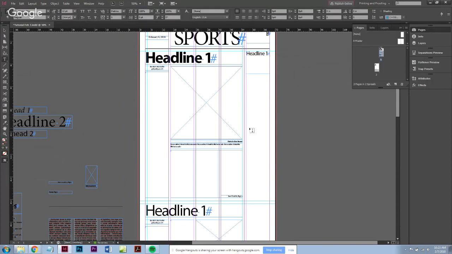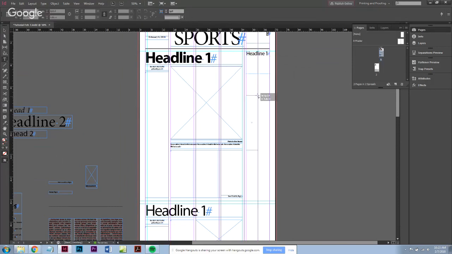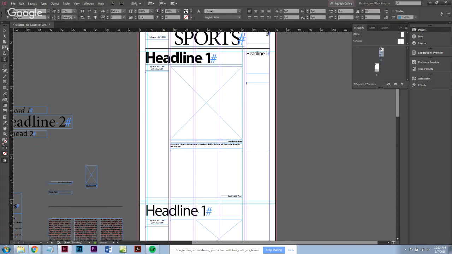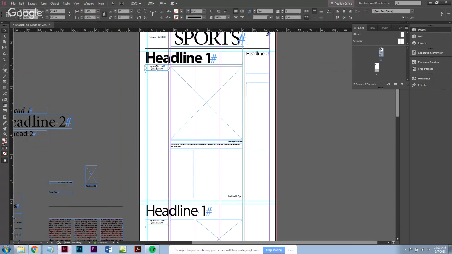So I'm going to draw my text box for this story. But I've forgotten something. Forgot my byline. Every story has a byline. So I go over here, and I left myself a little room. So copy and paste my byline. Drop it on there. That looks pretty good. I mean, that's a pretty good amount of space.